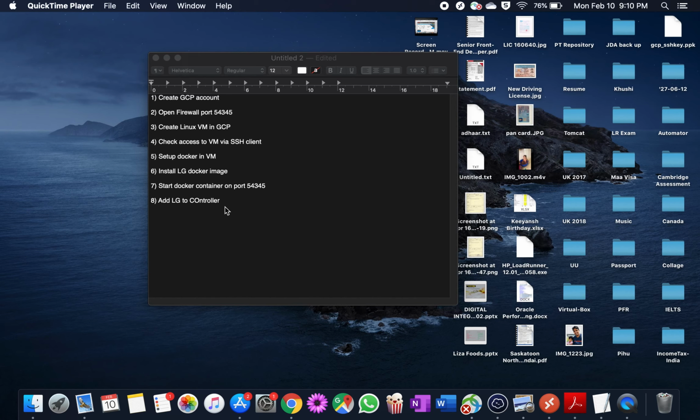So these are the high level steps that we have to do today. First, you should have an account with Google Cloud. With that free account, you can set up VMs, and Google is currently giving free VMs for up to 1 year, depending on the size of your VM instance. And then you need to open the firewall port 54345. This is the default port which the controller uses to talk to the load generator.